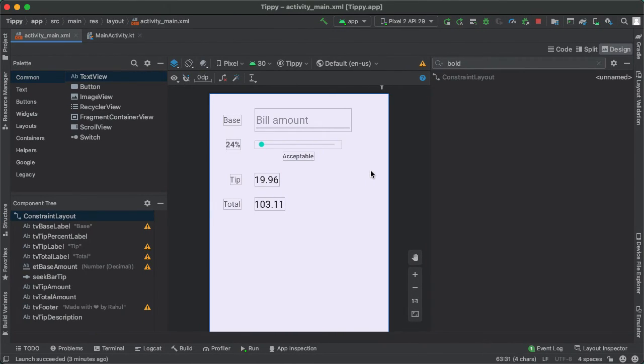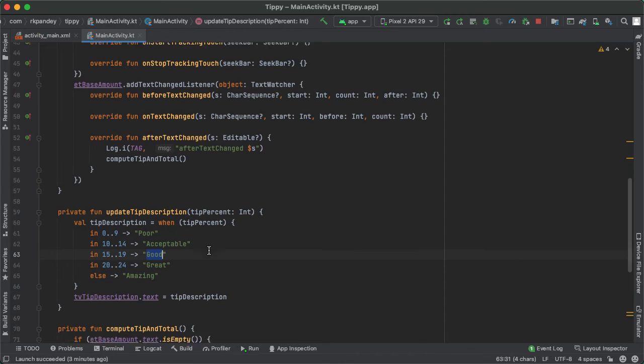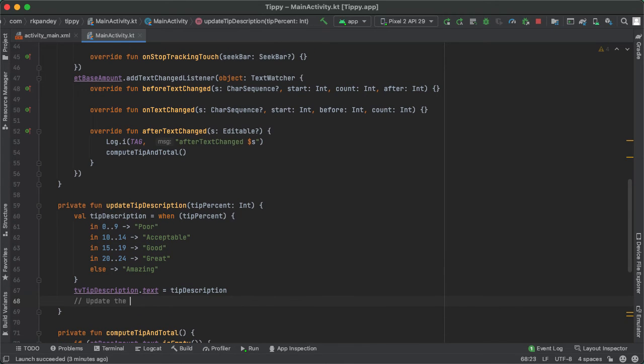Coming back into Android Studio, in mainactivity.kotlin, update tip description is where we're going to add the logic for updating the color based on the tip percent. The question is, how do we dynamically compute a color based on an integer? The way we'll do this is through a concept called interpolation, which is actually a fancy word for something which is conceptually quite simple.